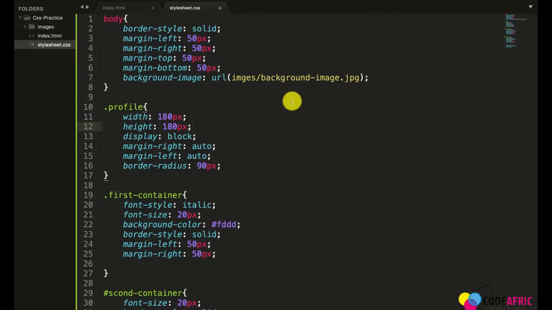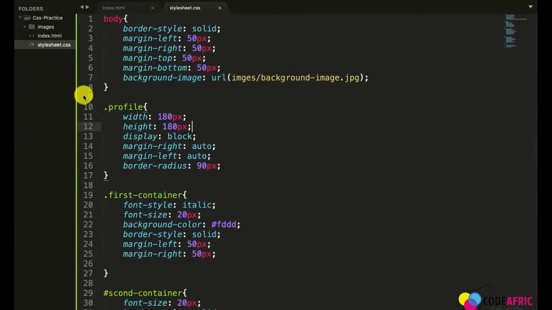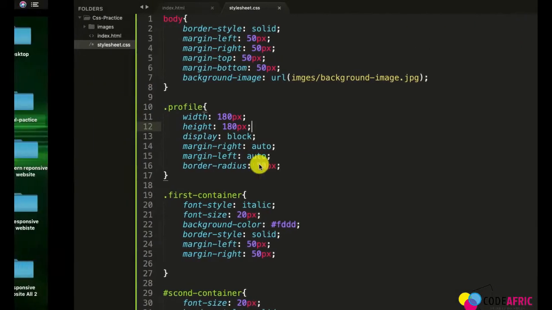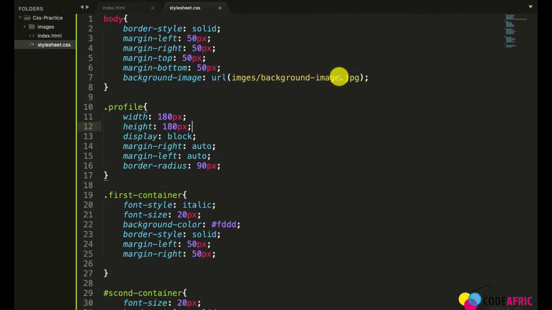We are saving it. Let's go back to the browser, refresh, and see how it turns out. Okay, we are not seeing a result. Let's go and find out. All right, so my image name is not background image. It's background img.